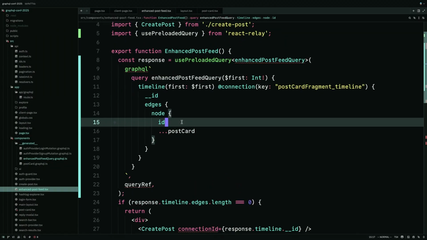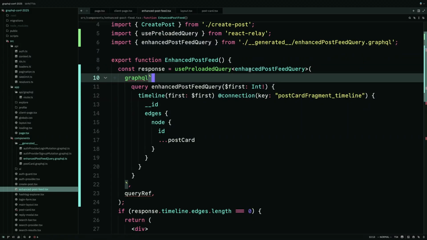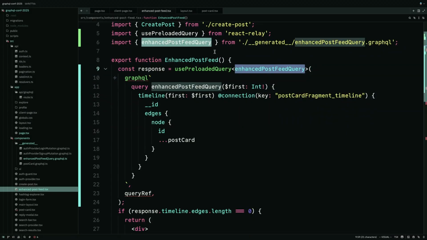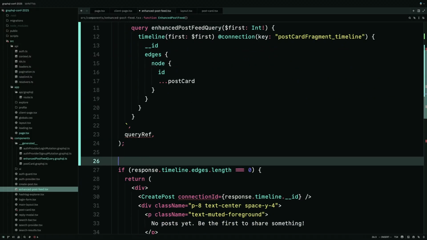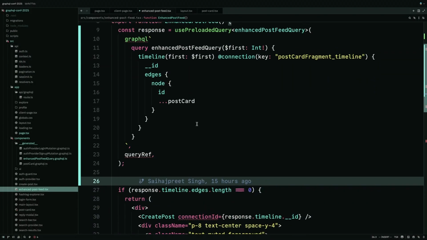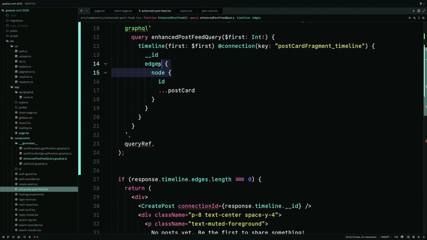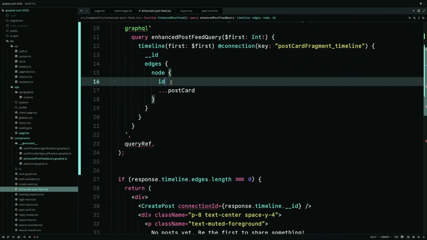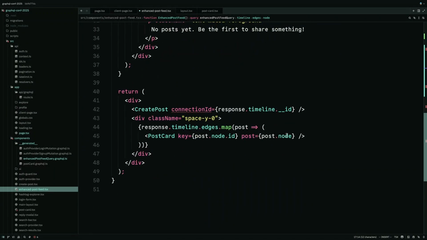What you would do is you have this usePreloadedQuery hook, and I'm telling it that this is the type it's going to fetch. Now if I look at the response type and hover over it, you can see exactly the fields I asked for. I'm asking for timeline, then the edges, and within those edges there's a node, and then I'm fetching postcards. Those postcards are what I'm forwarding down to the post component.